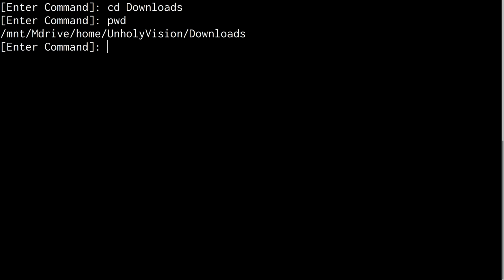Print it out on the screen. I am under the assumption that I am in the Mount M drive folder and not on my physical home folder, because this way I can just make files, delete files, and leave them and not even really care. But that said, we're in the download folder.